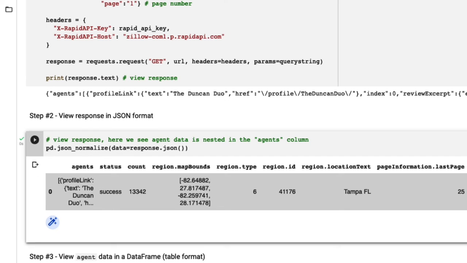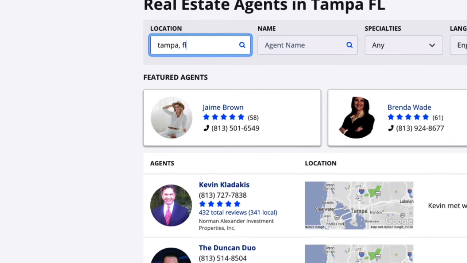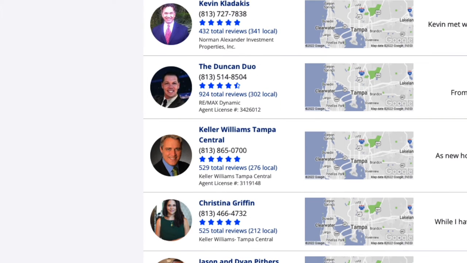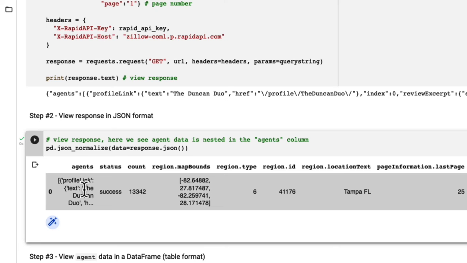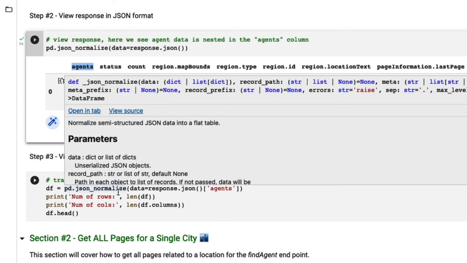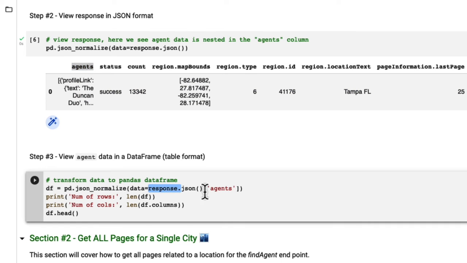Now there may be more agents, however, for this API, it is only grabbing those that are in the search here, which for my view, it seems as though Zillow's ranking the top agents higher, so we're likely going to get more active agents in their list, which is a good thing. But all the agent data is in this column called agents. So we want to be able to extract the data from this column, which is why in step 3, we're going to use JSON normalize, and we want to, for our response, get the key agents into a data frame.